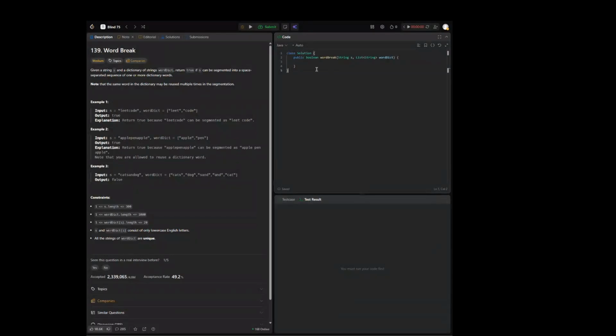Okay, so this is word break. This is the string that we want to make sure can be constructed from the word dictionary. Okay, let's see. Let me write some pseudocode first.